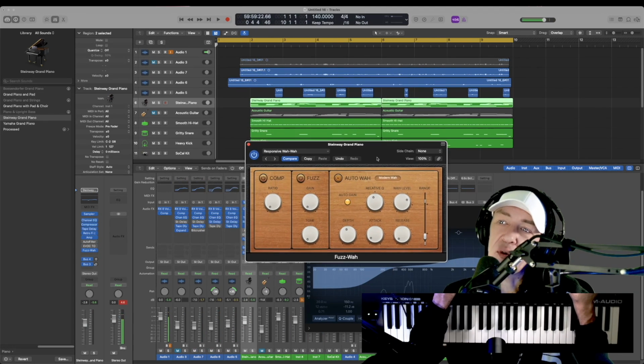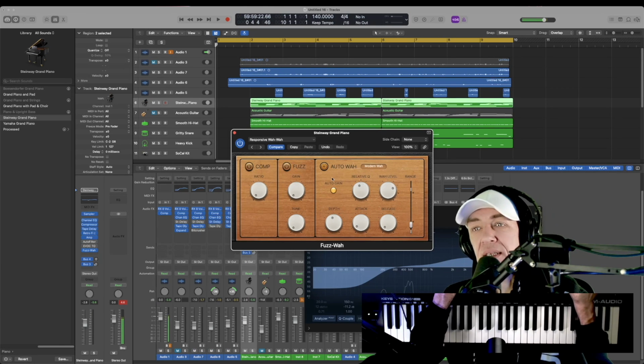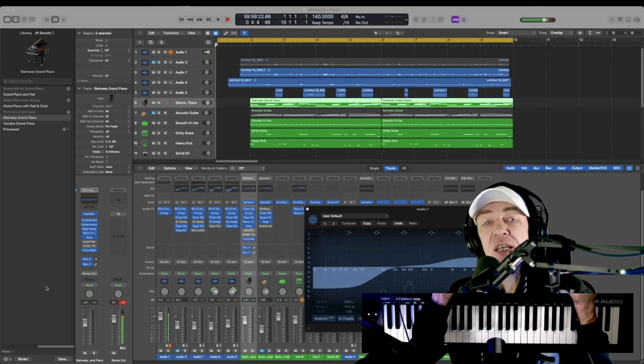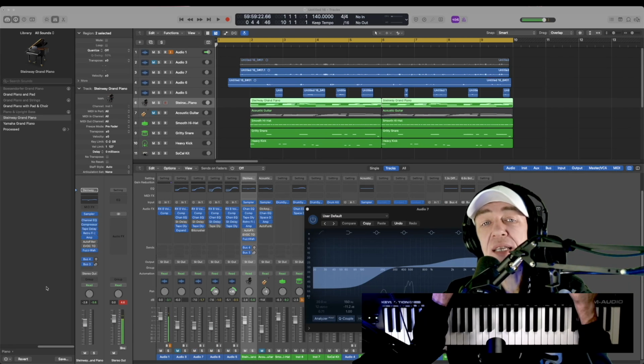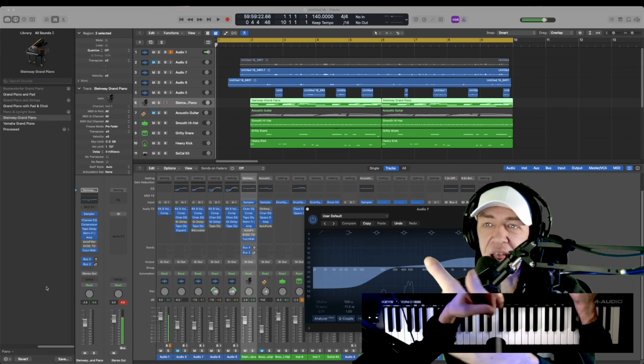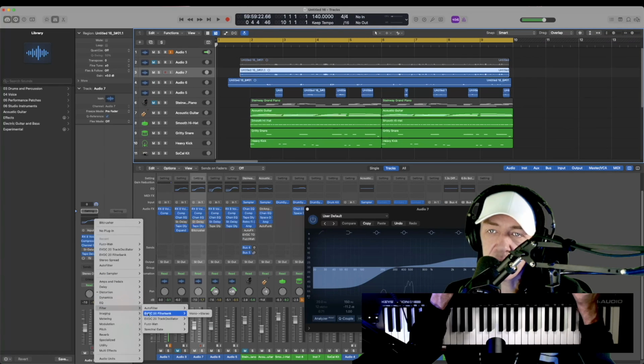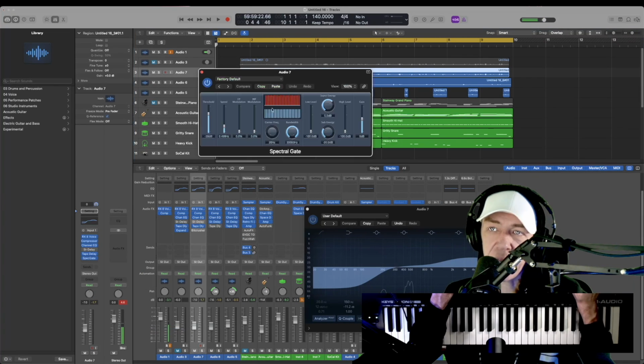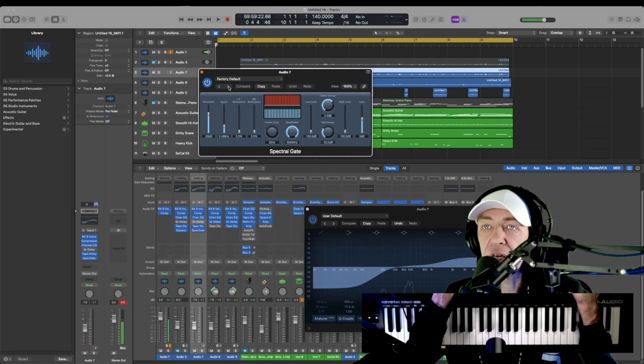And you guys feel free to experiment and have fun with this tool. That is how you use the Fuzz-Wah in Logic Pro X. Next lesson, how to add SpectralGate to vocals or keys in Logic Pro X for that airy sound. Go down to our effects, filter, SpectralGate, and we'll go through some of these presets while the track is soloed so you guys can hear what it's doing.